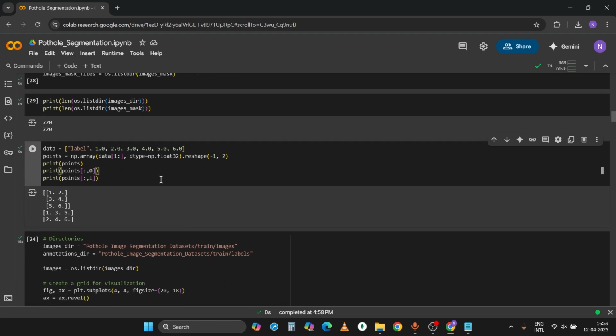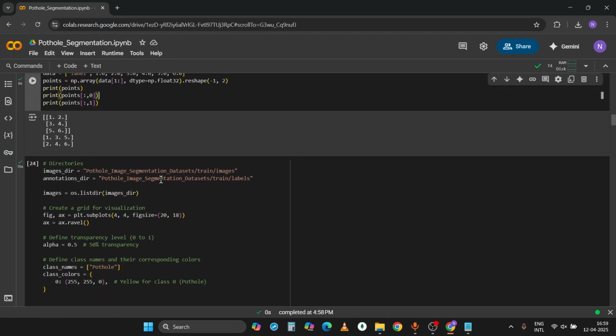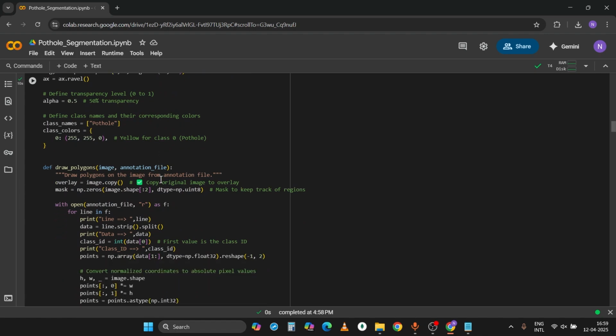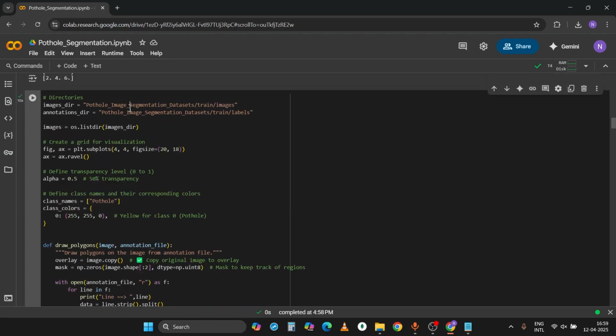Okay, before that I will explain the cell. This is just a helping code from my side for explanation. Before that, let me show you one thing. This is directories, a list of all the images present in the directory. Then the figure, where I am representing the entire figure with subplots.